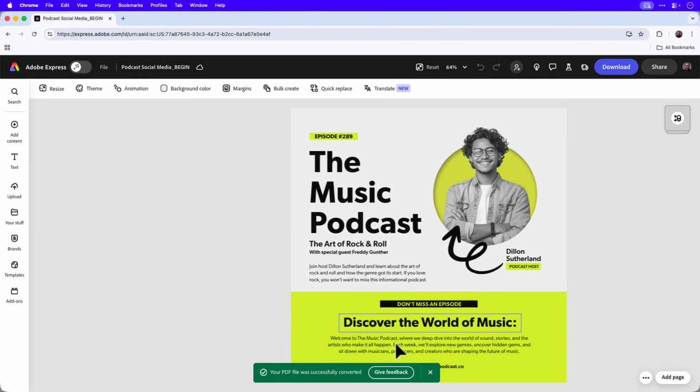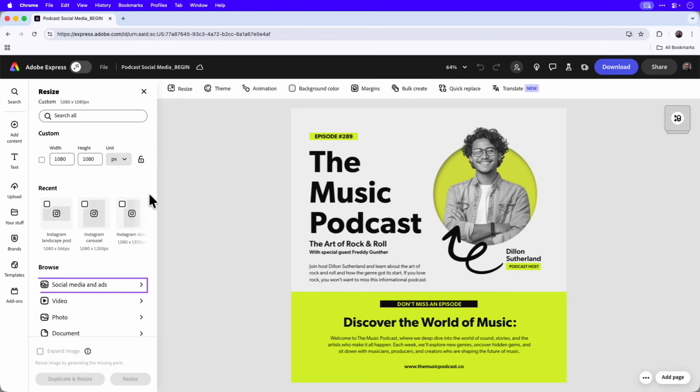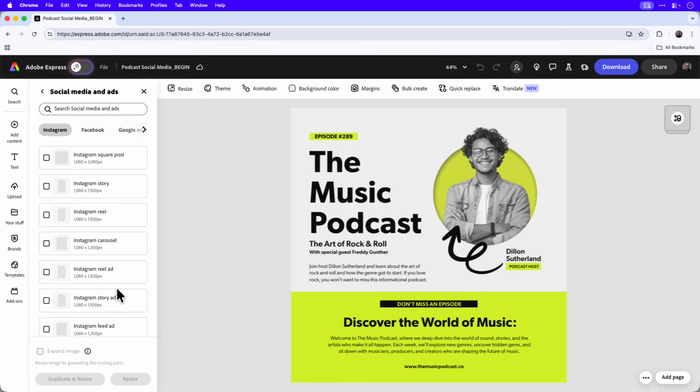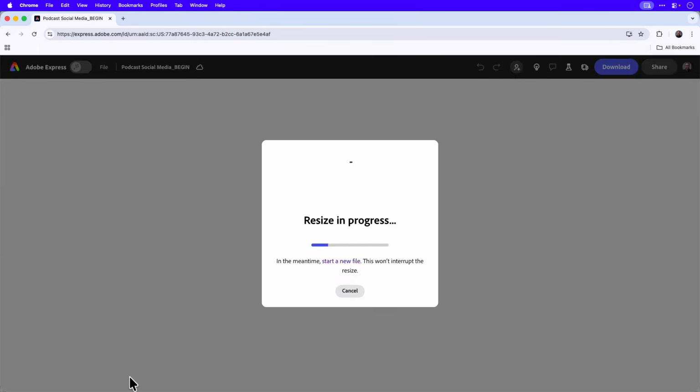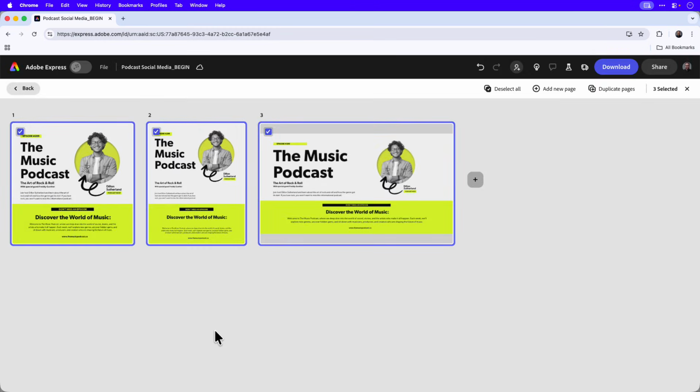Now we can go ahead and create multiple sizes based on our first post. To do that, let's first click on the Resize button located in the upper left-hand corner. Next, I'm going to click on Social Media and Ads. Now remember, our first design is the Instagram square post. I want to add a couple other Instagram-related post sizes, and in this case, I'll choose Instagram Carousel, which is 1080 by 1350. And if I scroll down to the very bottom, I'm also going to choose Instagram Landscape Post, and that automatically will duplicate and resize both based on your first post size. So I'll go ahead and click that, and you can see that Express will generate the other two versions.